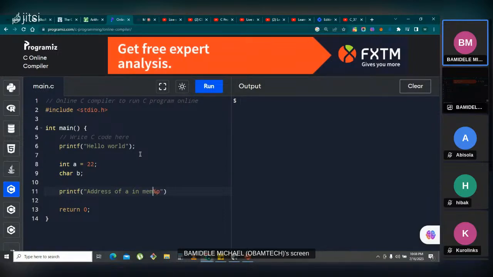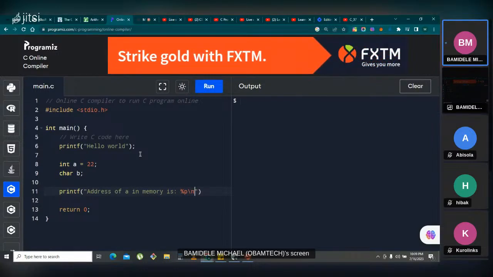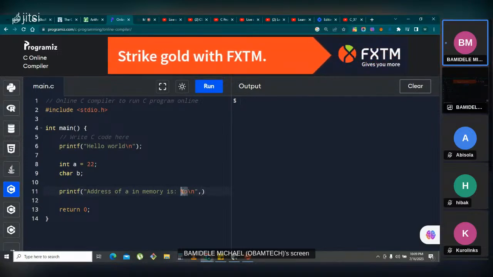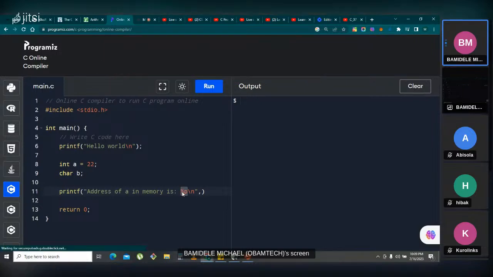Okay, address of a in memory is, and I do it like this, and I probably add a new line because we have more than one printf to use. The same thing applies to here. So I said it like this, and now for me to locate a, I have referenced %p to get the address of whatever variable I pass inside here.